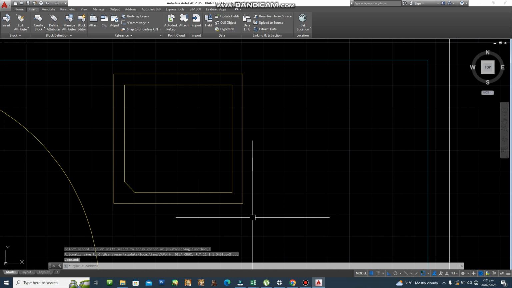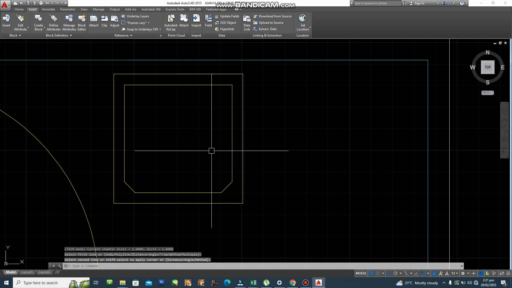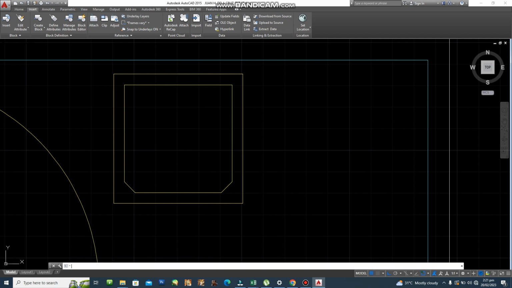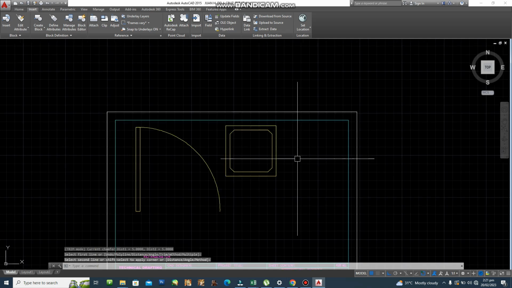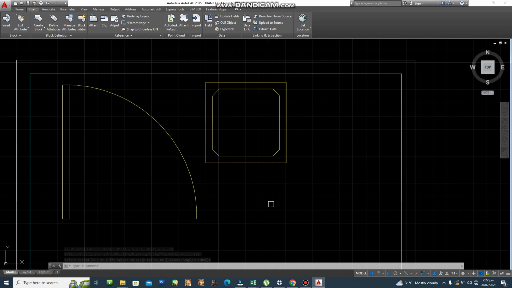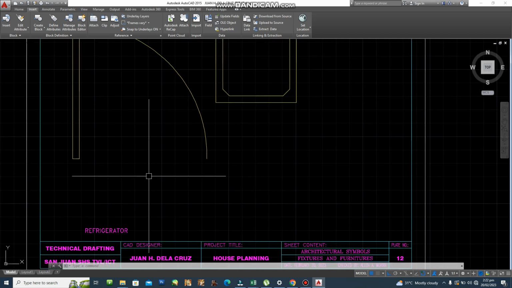Okay, so just click enter to resume the previous command, because AutoCAD remembers the previous command. So just press the enter key, or you can also use the space bar. Click the first line, second line, click the first line, and then second line. Okay, so that's it for our washing machine. For the next, we'll have the arrow.